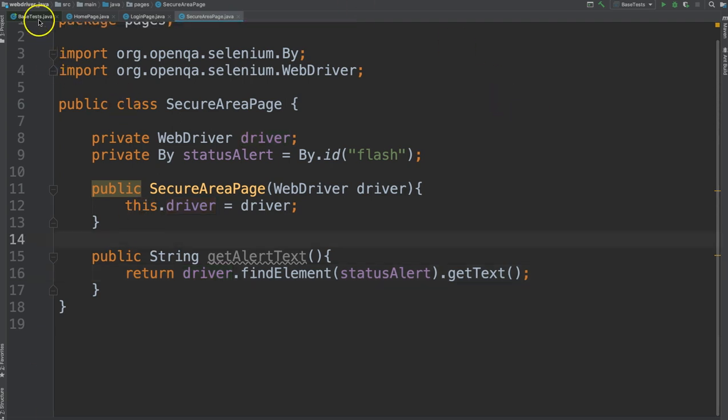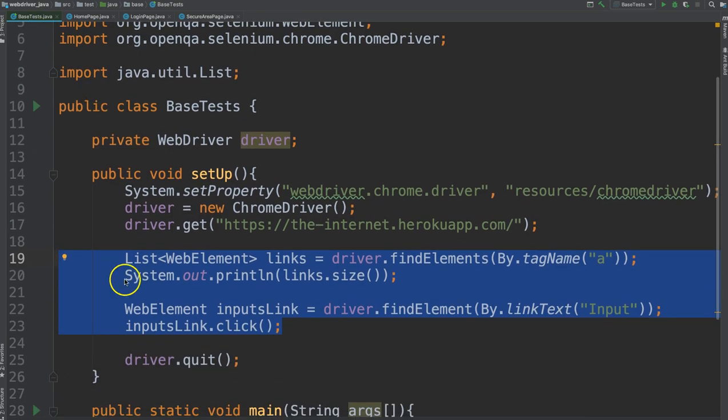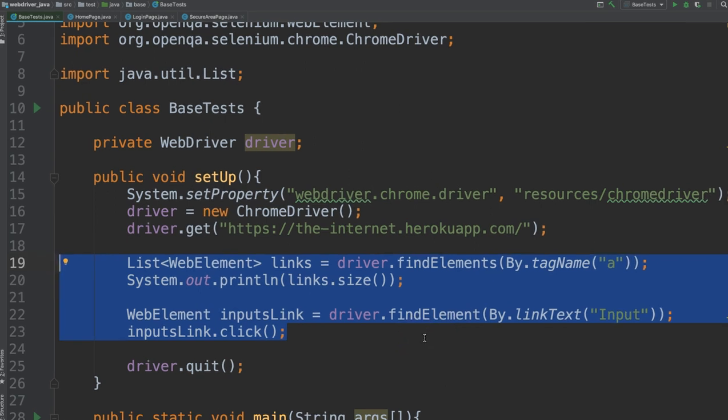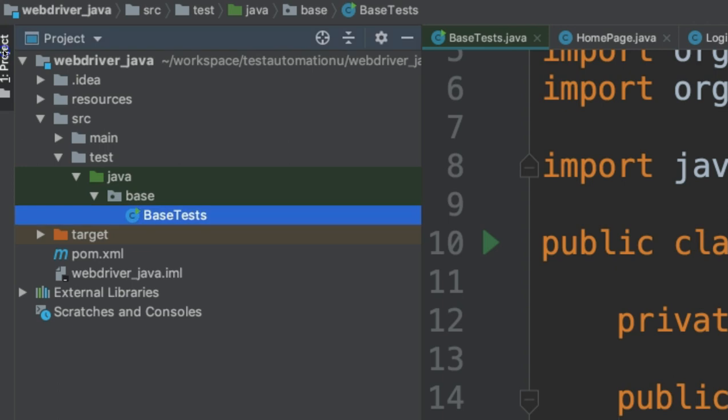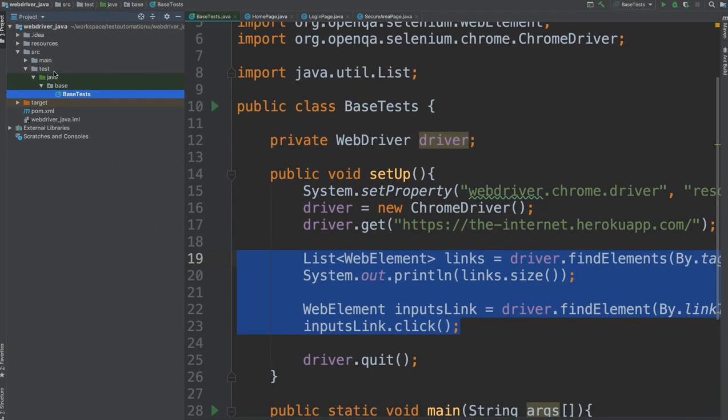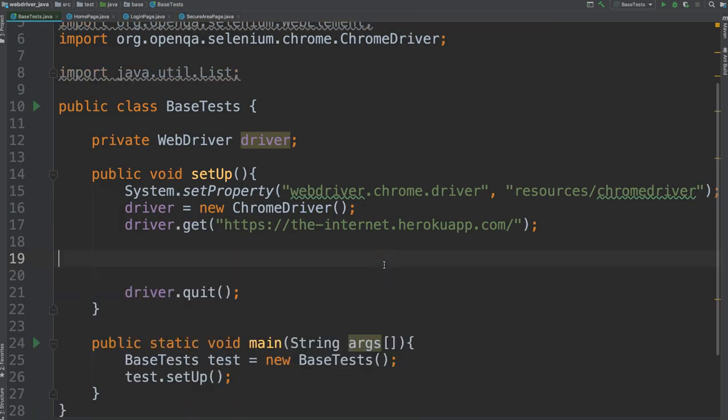Let's revisit the base test class. In this class, we have find elements and find elements calls. These are interactions on the website. Now, if we look in our project structure, we see that base test is not in the framework. It's in the test section. And therefore, these types of interactions are not encouraged. These are framework level things. So let's go ahead and remove those. We don't need them anymore anyway. So let's remove this code.